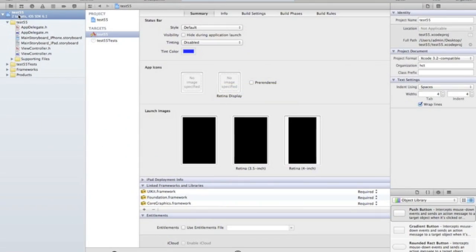So if we go back to the project navigator here and we click on the main icon of the project, you can see the summary, and this I covered in my last lesson, where you can actually change the orientation and add icons for users when they want to download your projects from the App Store, or even when you want to simulate it.